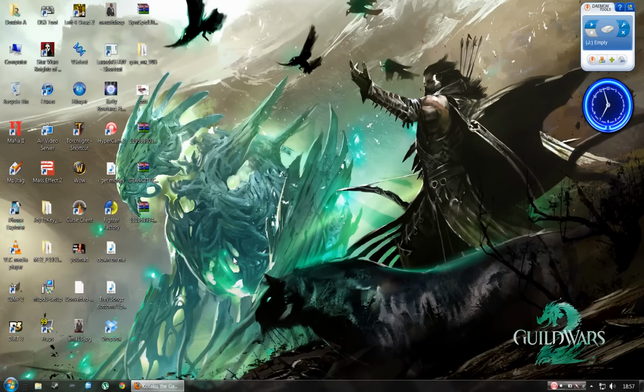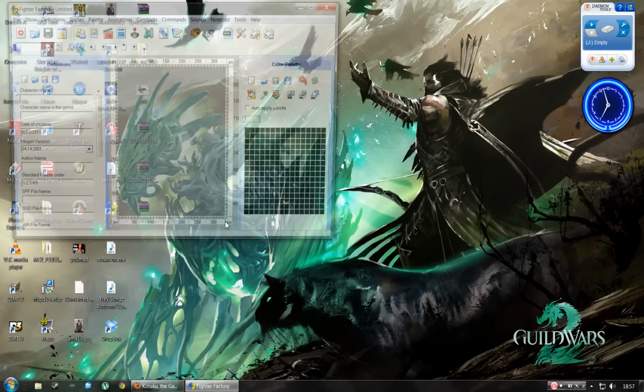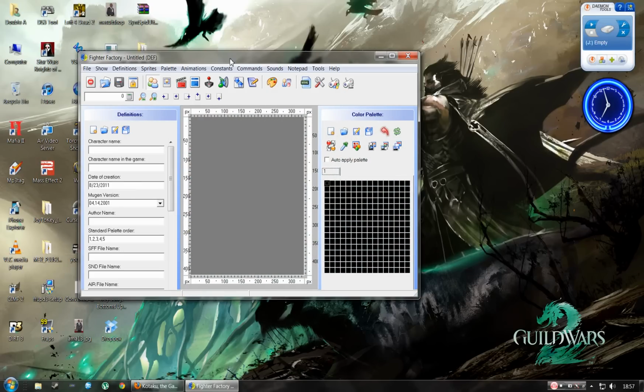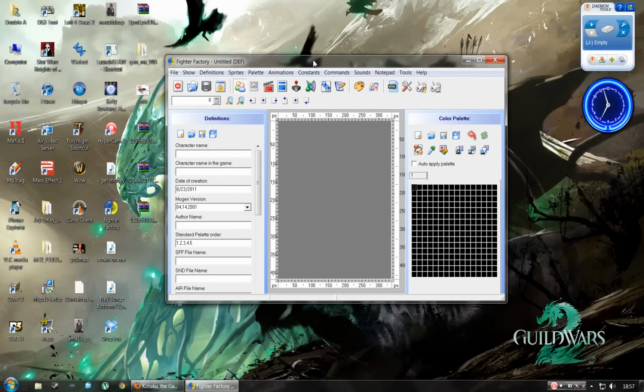Right. The first thing you'll need to do is open up Fighter Factory. Now this is the only thing I know how to do in this program. I don't know how to edit sprites, I don't know how to change colours, I don't know how to edit palettes, I don't know how to change hit sparks, I don't know none of that. Only thing I know how to do is swap palettes.